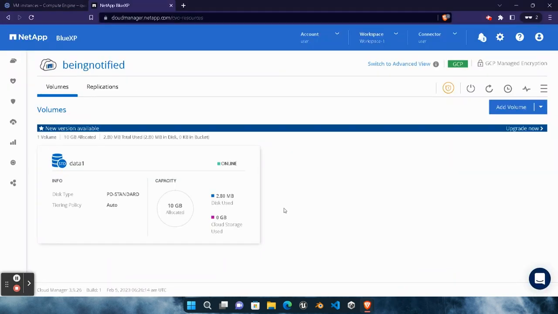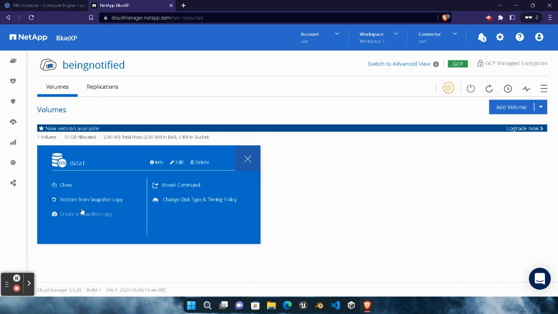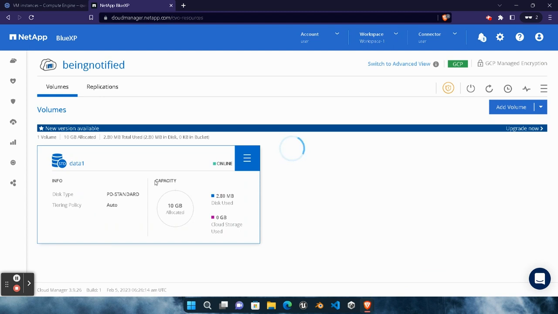Here click on this 3 icon. Wait for this to load. It's yet hang. Click on this. Now click on the restore from snapshot copy. We need to restore the data.